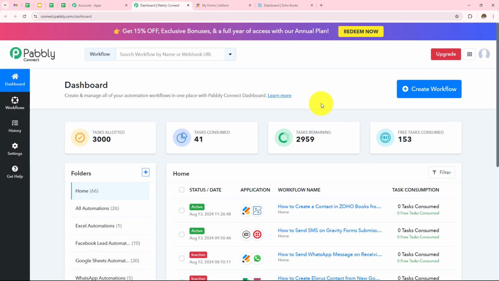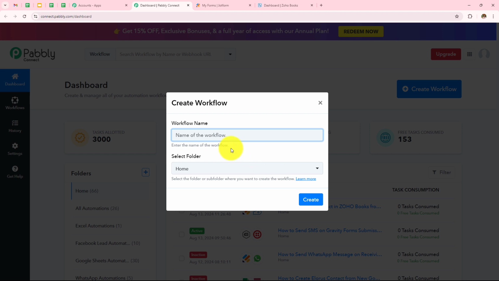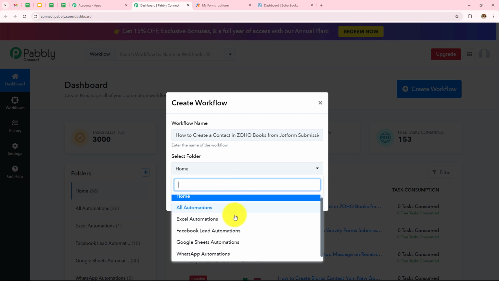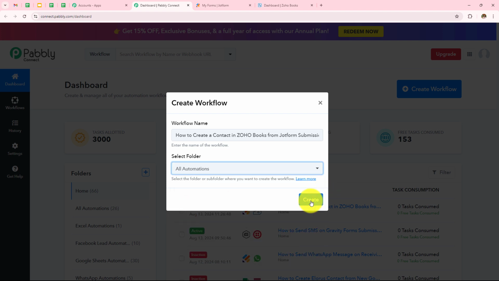For now, I want to create a new workflow for which I need to click on create workflow. And now here I need to enter my workflow name and select the folder in which I want to save this workflow. So let's name this workflow as how to create a contact in Zoho Books from Jotform submission. Here I need to select my folder in which I want to save this workflow. So these are the folders that I have created and I want to select all automations and click on create.